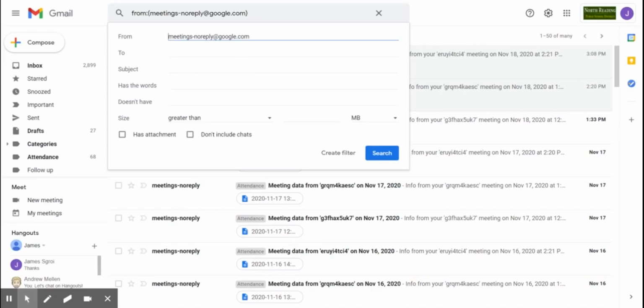Okay. So the next thing that you're going to do is I like to make it a little bit more specific and add another qualifying statement that'll say that it only filters out the things that have specific text like this. Okay, so you'll see that in all of these it says meeting data from and then the meeting code, right? So just in case meetings-noreply@google.com has something else to send me that isn't just the meeting data, I want to make sure that it actually goes to my real inbox.